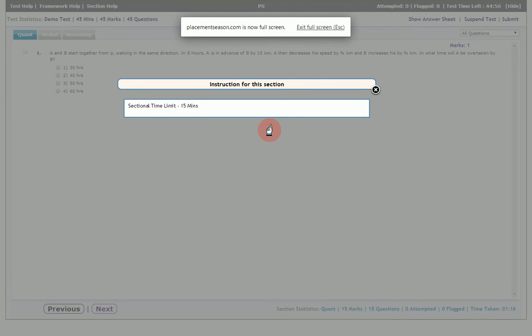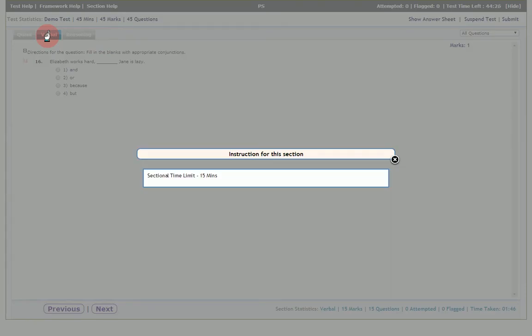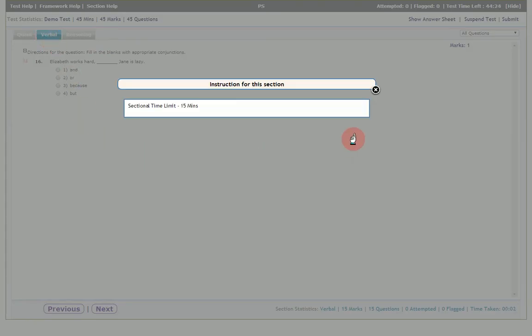Once you click that, what I am seeing is the instructions for this section: sectional time limit 15 minutes. That means this is the first section that is opened, and the time limit allowed to complete this section is 15 minutes. I can close this. Where can I see those sections? I can see here: quant, verbal, reasoning. There are three sections, three different tabs, and I can navigate from one tab to the next. There are absolutely no issues on that.